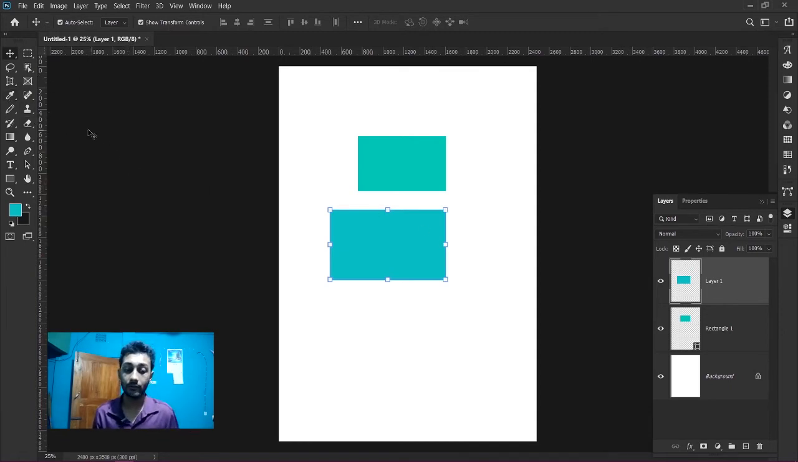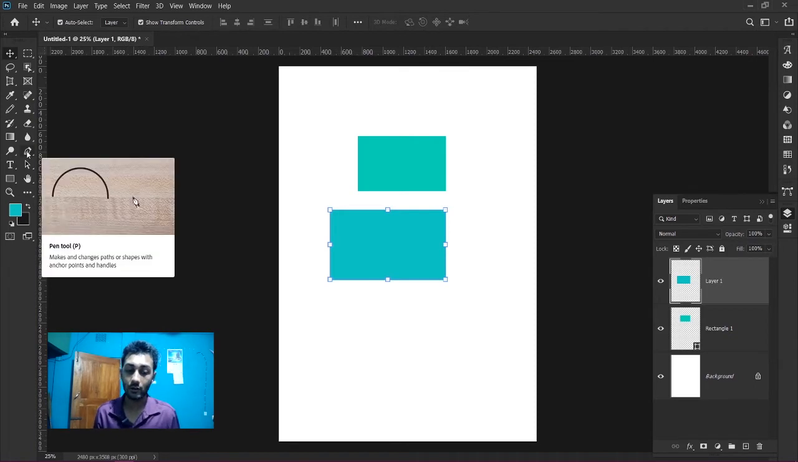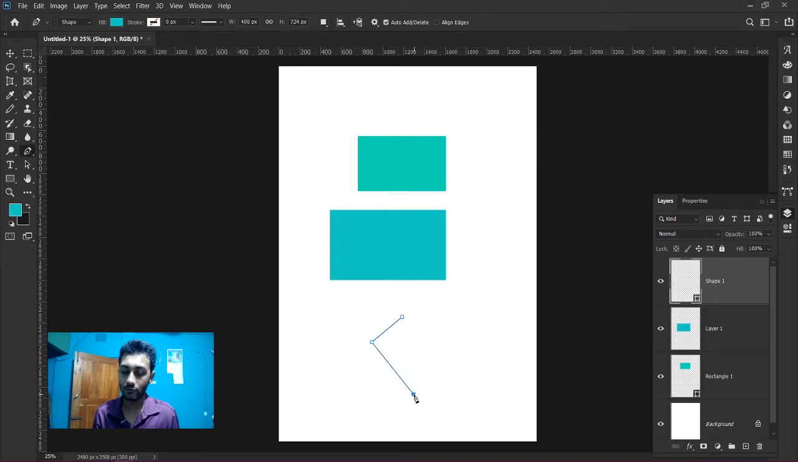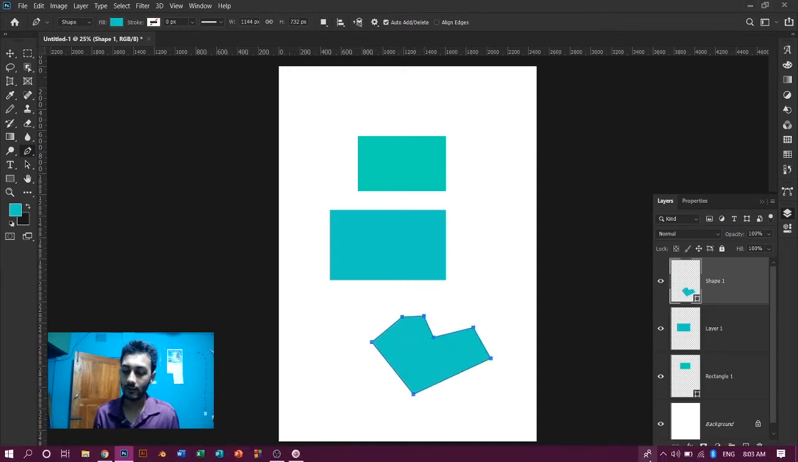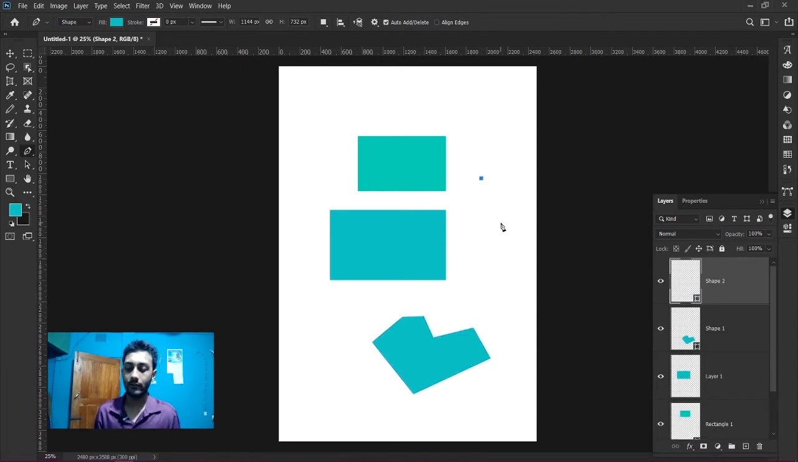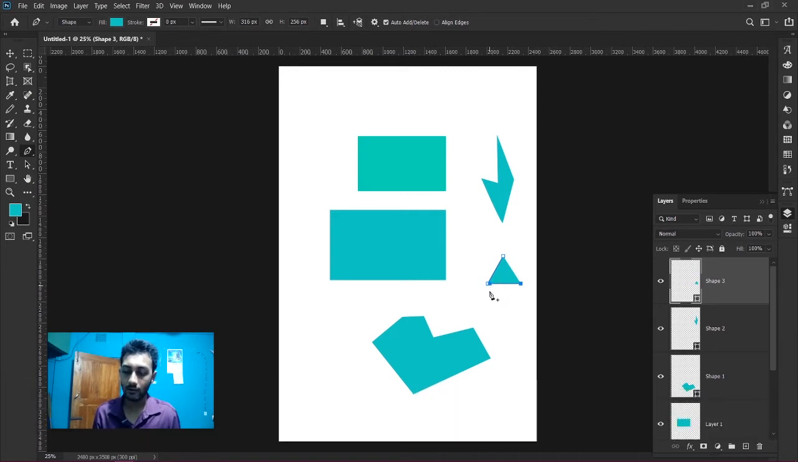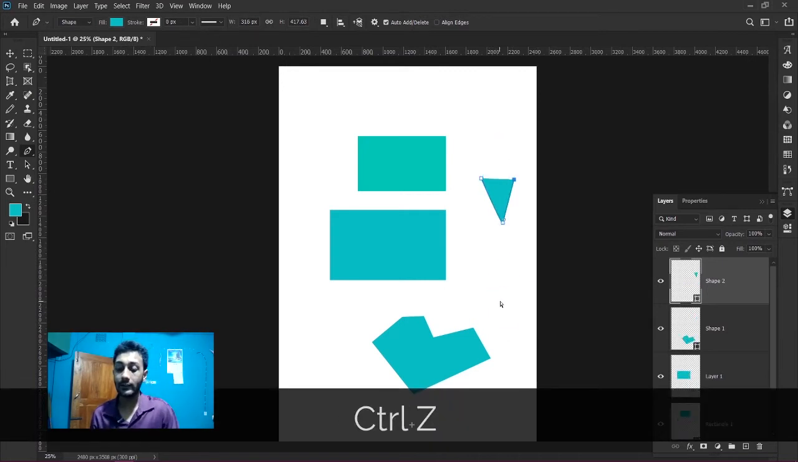But if you want to create customized things, you have to use that tool. That's called the Pen tool. If you want to draw any types of custom shapes, you can draw like that. So you are getting these types of shapes. That's a triangle. Not only that, Control Z goes back to any previous step if we want to go back.